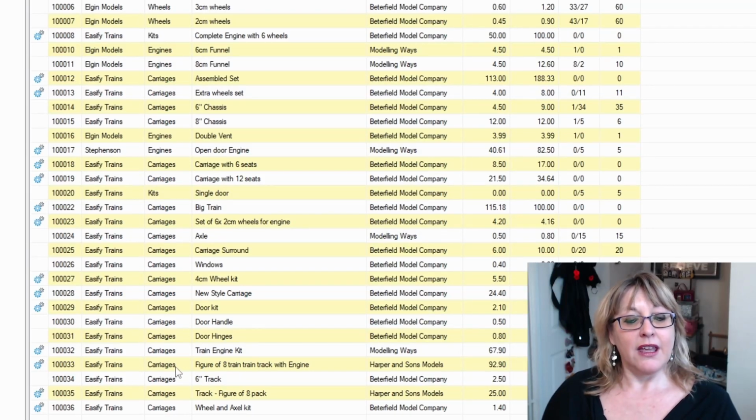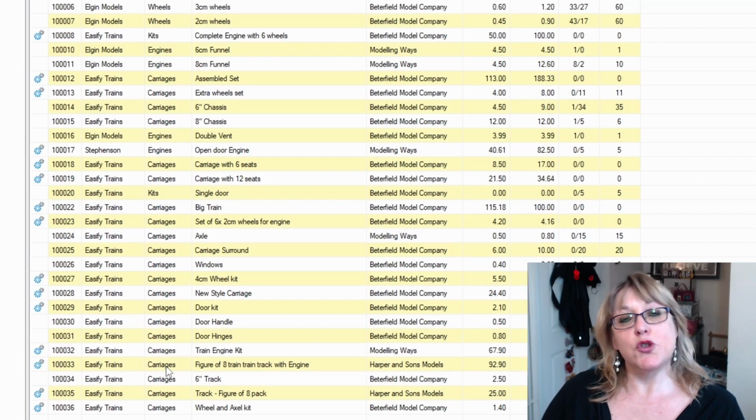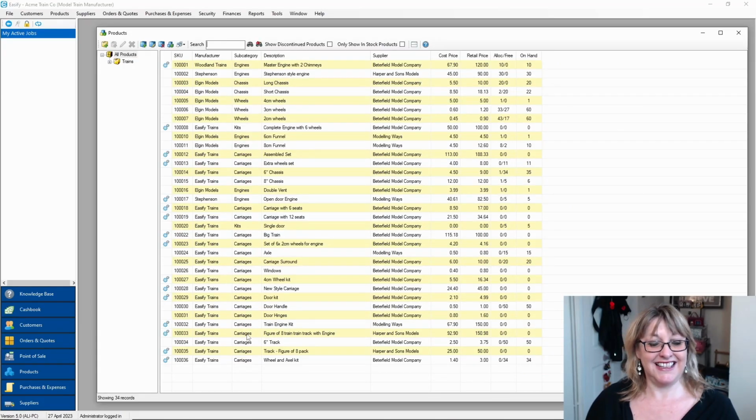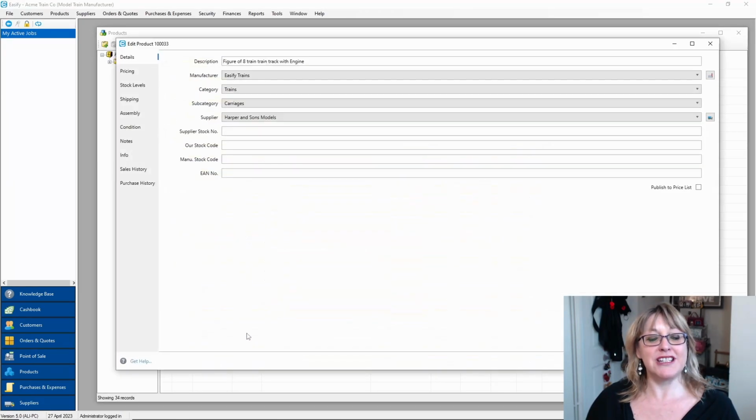So let's get started by having a look at a product that I raised earlier. Here we've got a figure of 8 train track complete with engine as well. So it's like a starter kit, so somebody can have a bit of train track and a train engine to start them on their train modelling journey. So we'll just open up this product by double clicking on it, and then we'll go to the assembly tab. This is where it shows all the components that will make up this assembly.